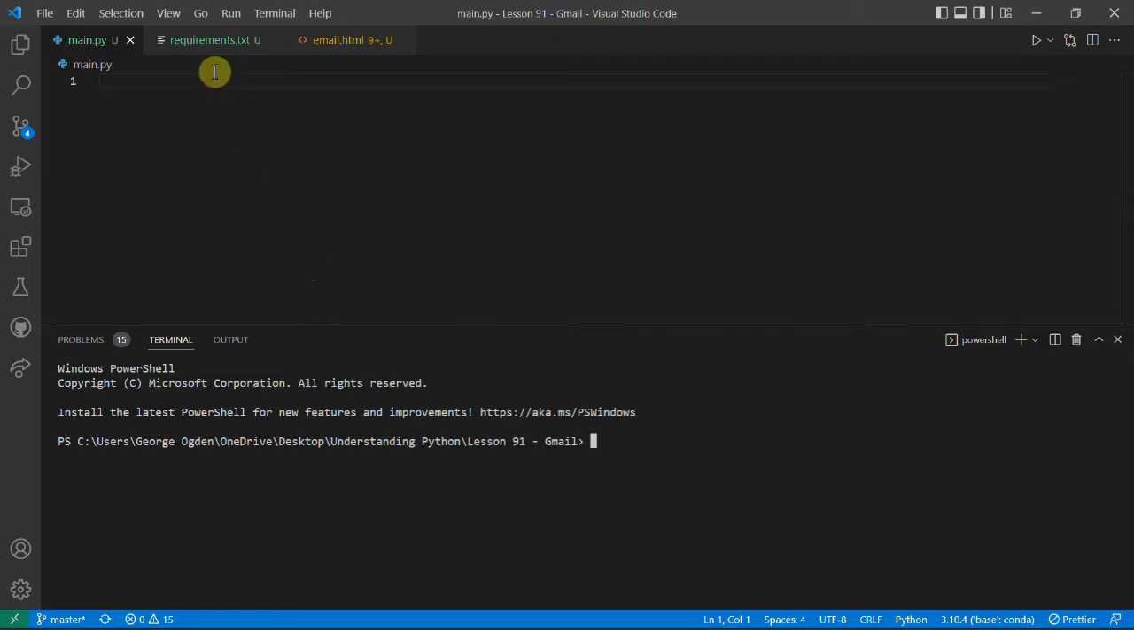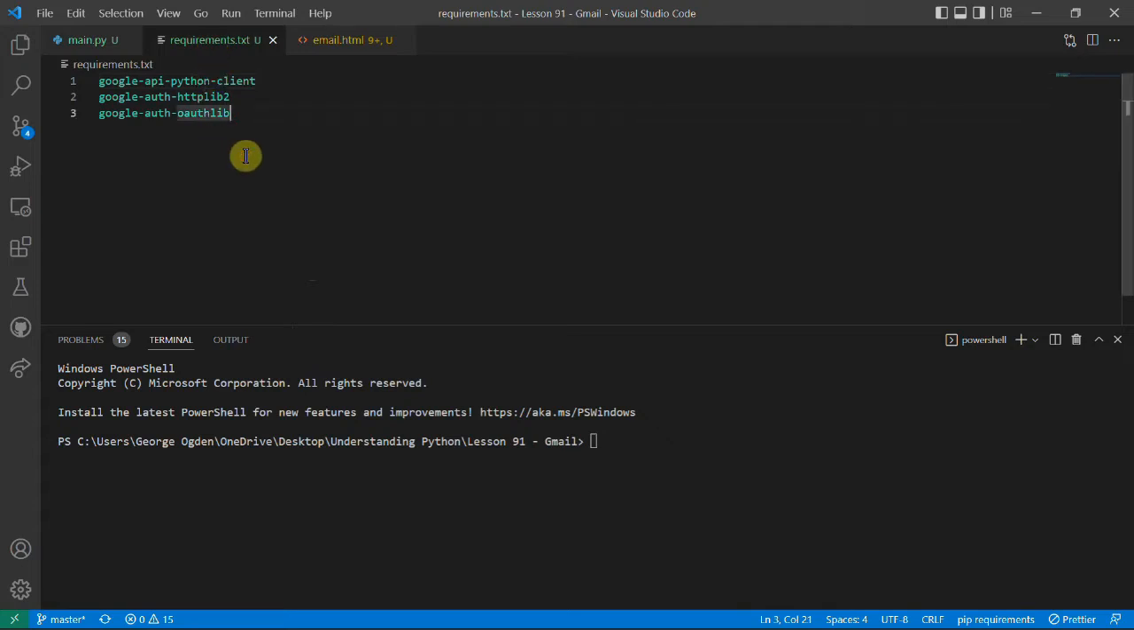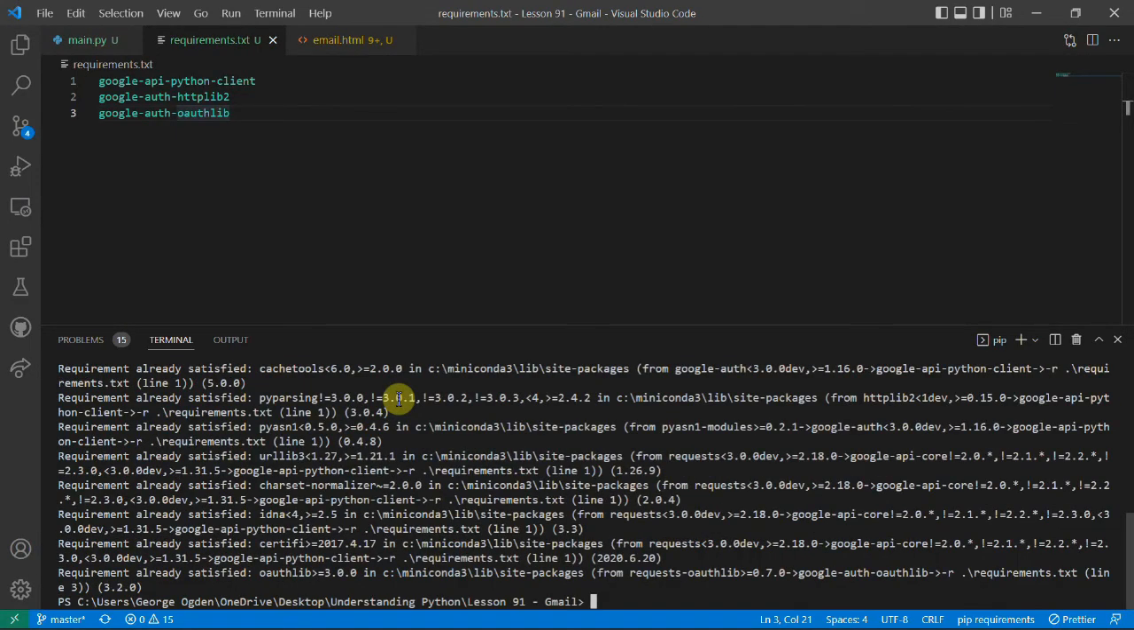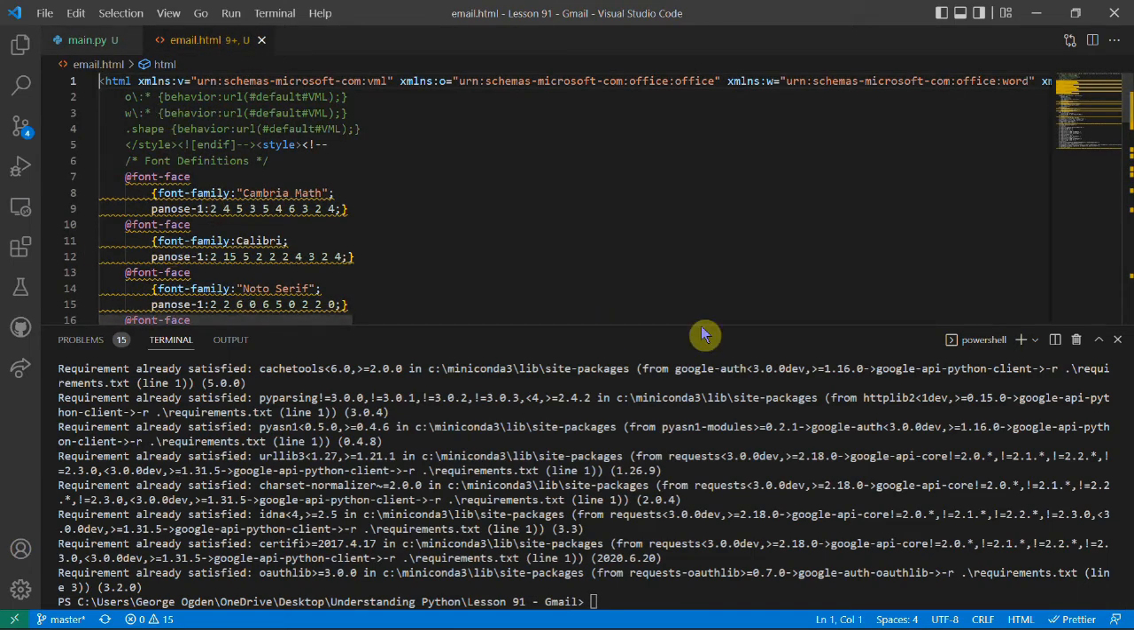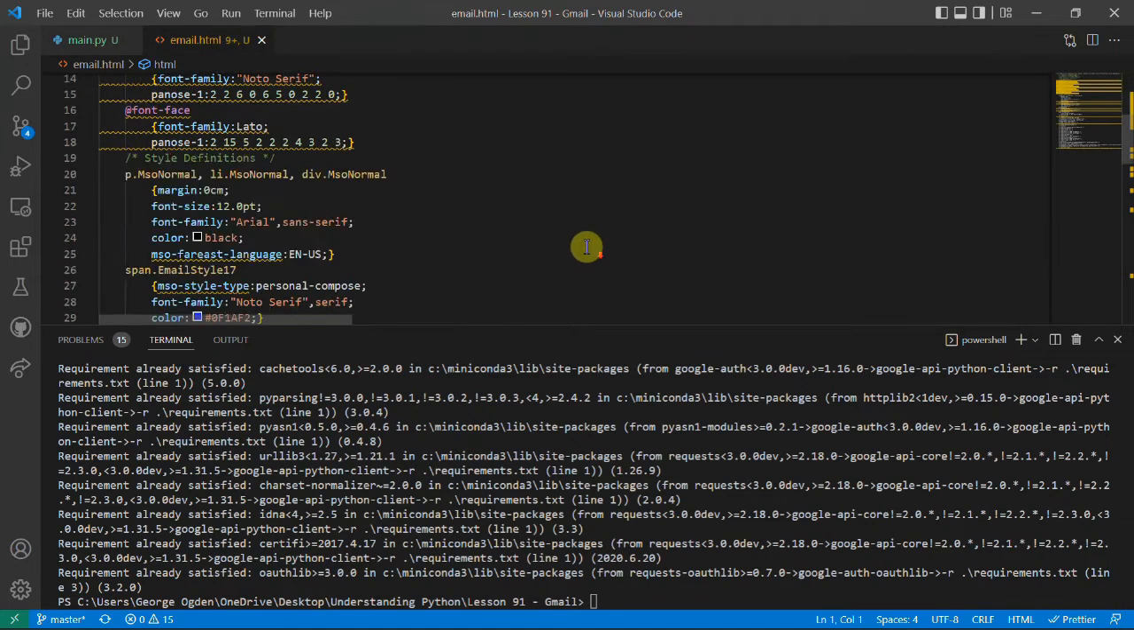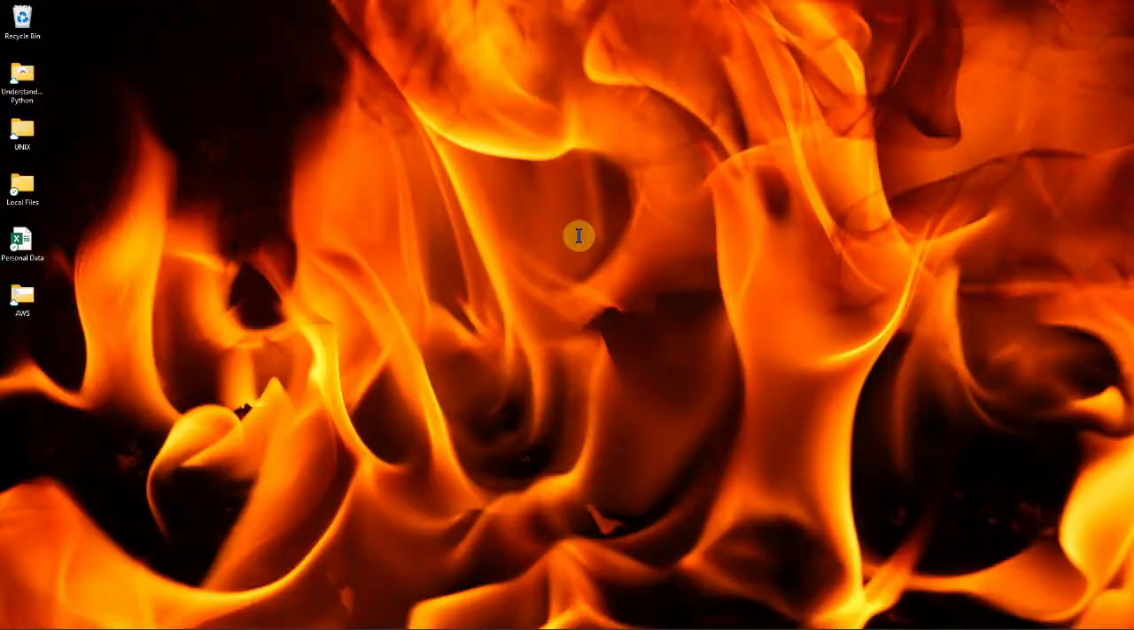So before we do anything, there are actually some fairly complex libraries we need to install. Because the names are quite long, I've created this requirements.txt file. So you can just pip install -r and then requirements. And you'll see, everything is already installed for me. And then we've got this email here, which has loads of CSS and HTML. And that just generates this. It's a very simple email with an image.